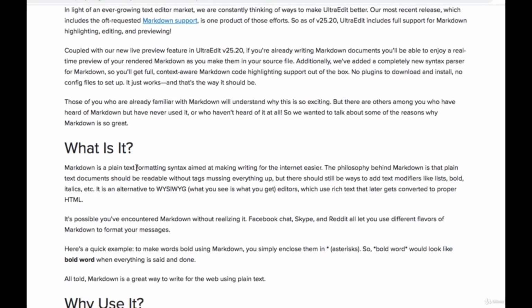Markdown is a plain text formatting syntax aimed at making writing for the internet easier. The philosophy behind Markdown is that a plain text document should be readable without tags messing everything up. But there should still be a way to add text modifiers like list, bold, italic, etc. It is an alternative to WYSIWYG, What You See Is What You Get editors, which use rich text that later gets converted to proper HTML.